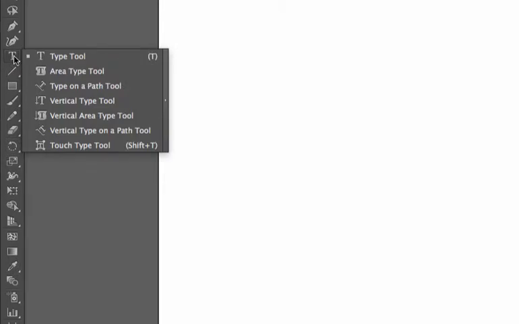It's the type tool. If you click and hold, depending on what version of Illustrator you're using, you'll see different results. Here we have 7 different types of type tool that we can use, and we're just going to leave it with the first one for now, the type tool. It's also T on your keyboard. That's a handy shortcut when you're working quickly.